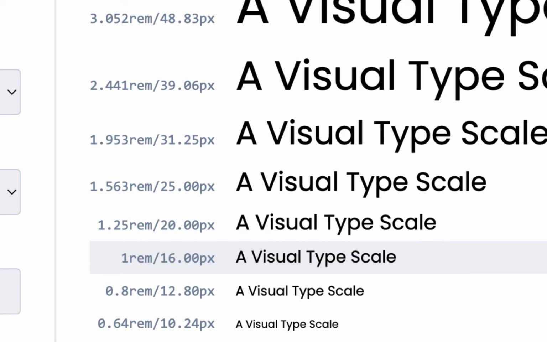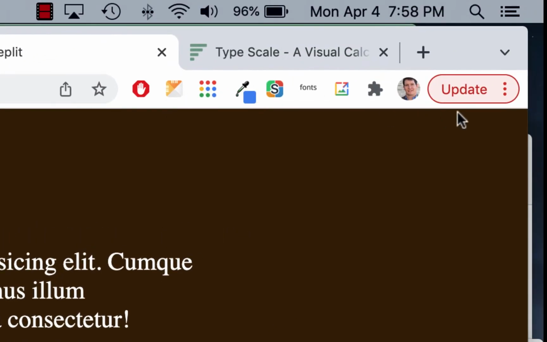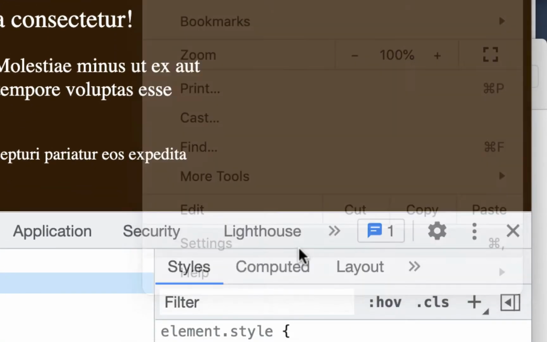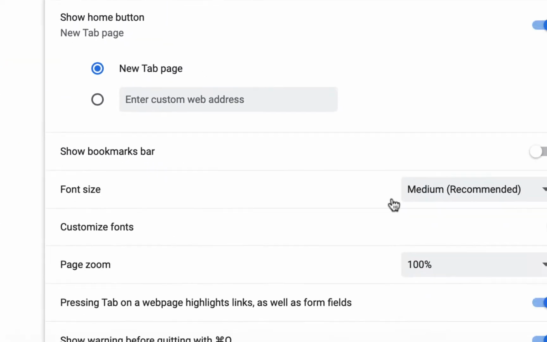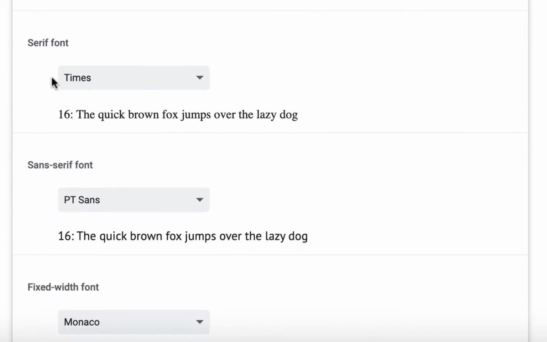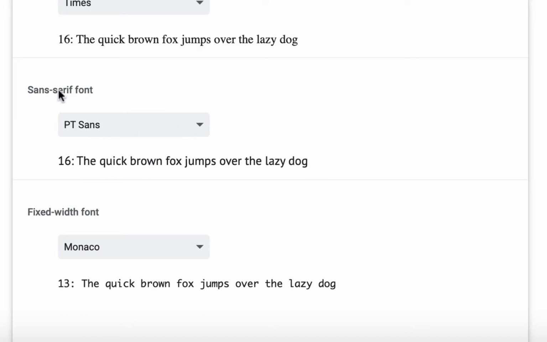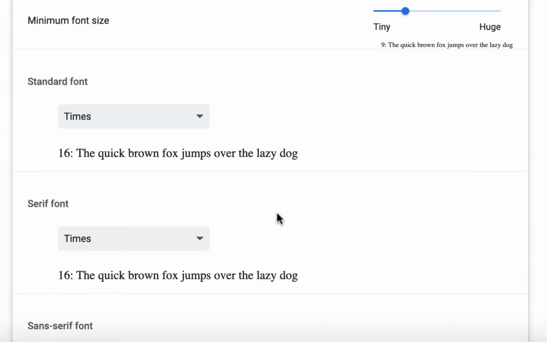If you're not sure, go to any web page and go to your preferences. Usually you'll see the three dots, and you'll go to settings, then appearance, and down to font size, where it says medium. You don't know what size that is, but if you go to customize fonts, you'll see 16. The standard font is Times, the serif font is Times, and they're all 16. The sans serif is PT Sans, sometimes Helvetica or Arial, and the fixed-width monospace font is Monaco, which is actually 13. You could change these, but basically 16 is usually the base font for most browsers.